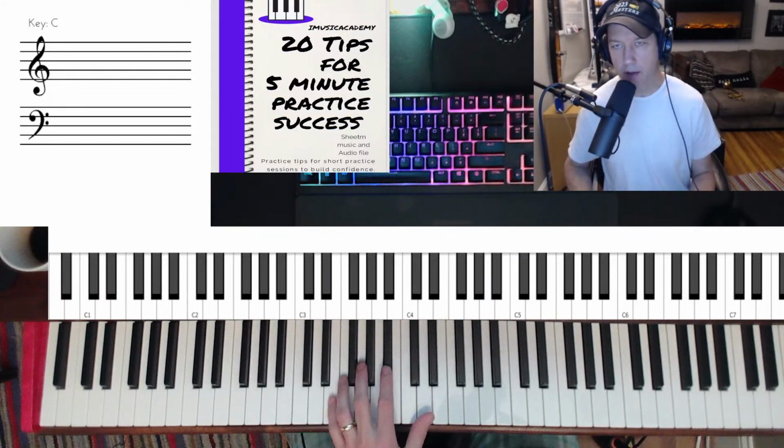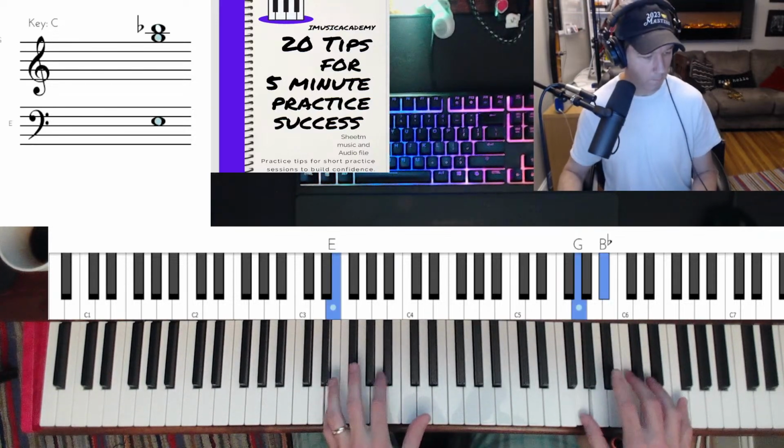Let's do the top half of the blues scale. 1 and 2 and 3.